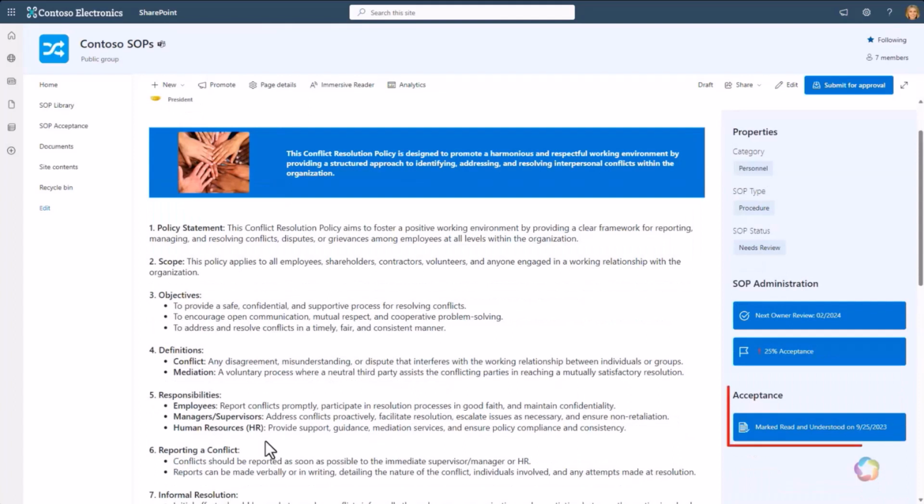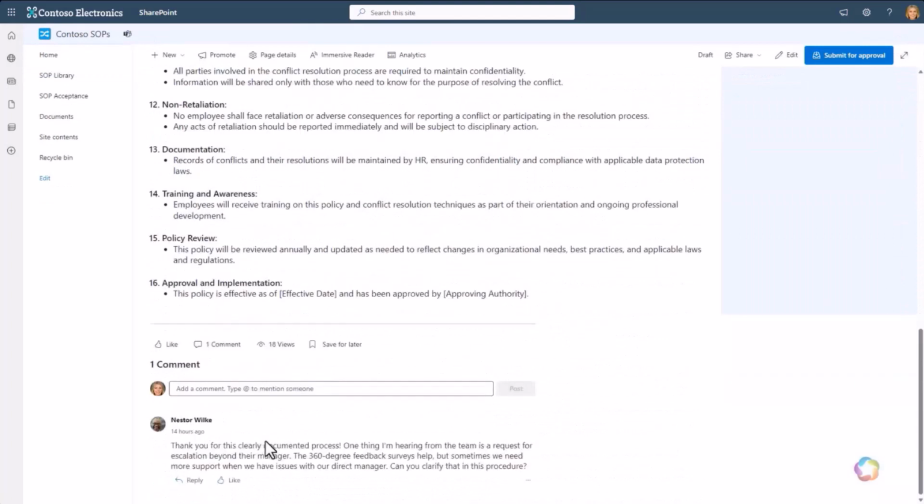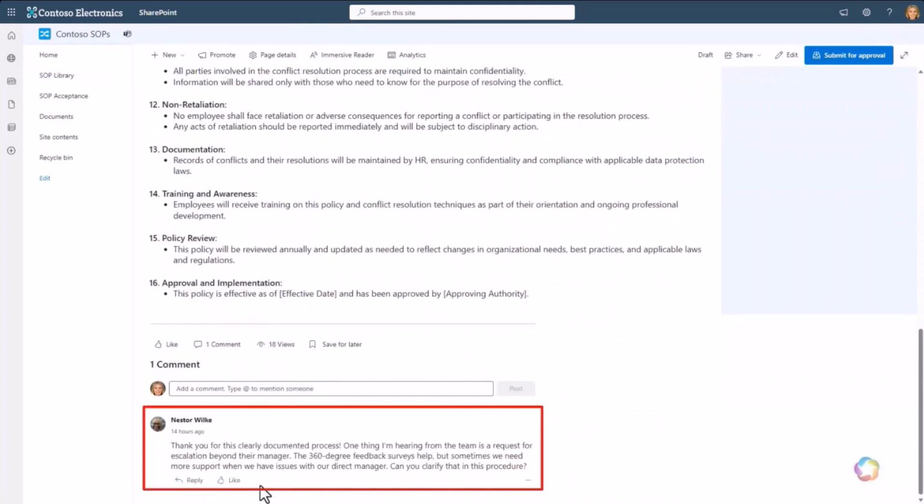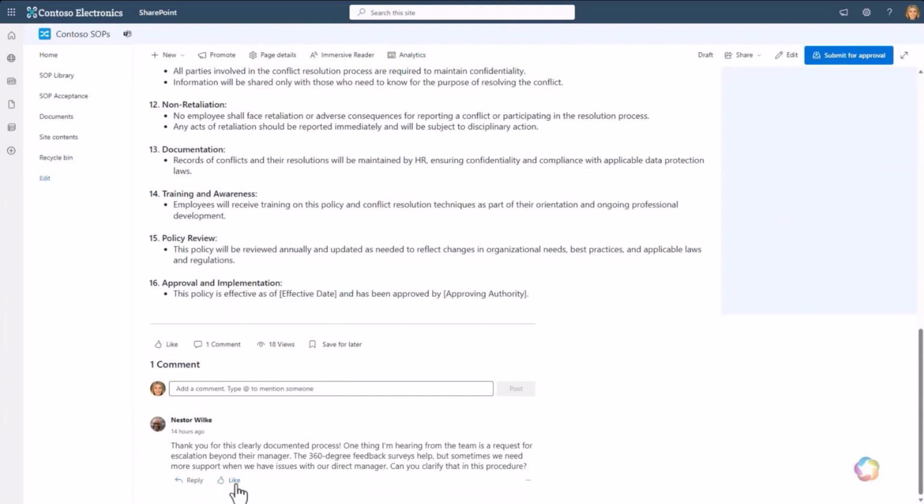As an employee of Contoso, everyone can see the acceptance widget on their SOP pages. Ali can see the last date that she accepted this SOP and mark it as read and understood. Ali could click this button again to re-accept this document as accepted and understood with today's date. She can also see any comments that have been made regarding the SOP. This is part of creating a feedback loop so Contoso can give every employee a voice and can continuously improve their processes.